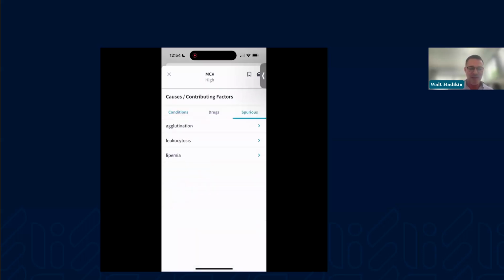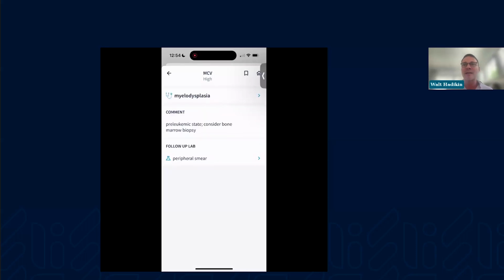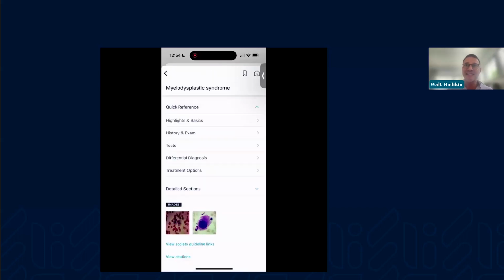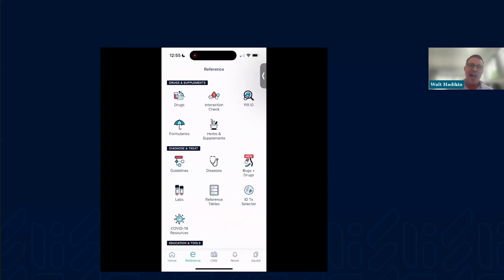Going back to conditions, tapping into any of those, for example, myelodysplasia in this case, shows recommended follow-up labs for that suspected cause, and also a link to the disease topic for that particular cause, in this case, myelodysplastic syndrome, where again, we see those familiar quick reference sections displayed right up front for easy navigation. So that concludes our tour of the Epocrates Plus features.